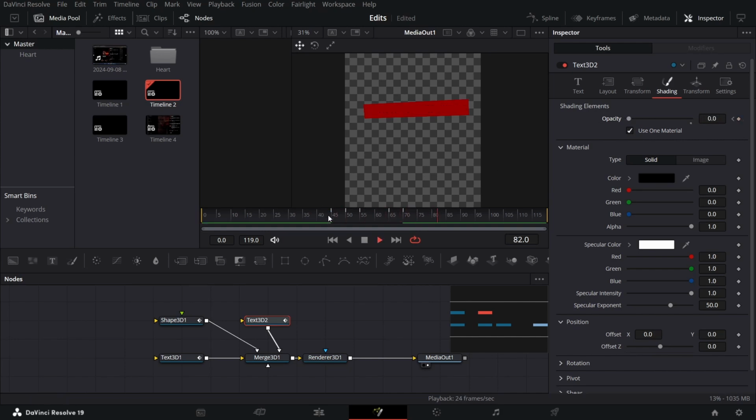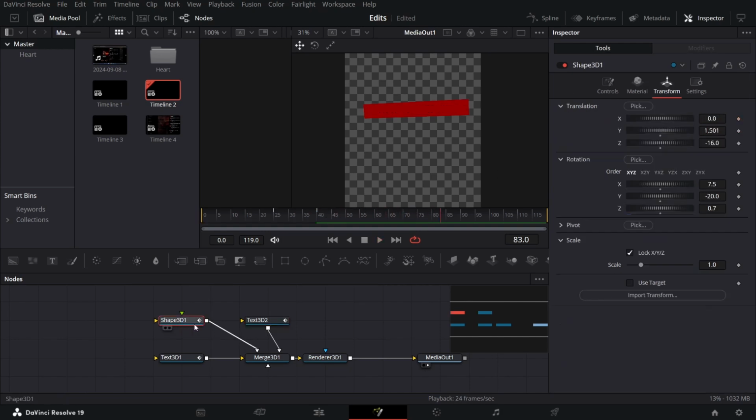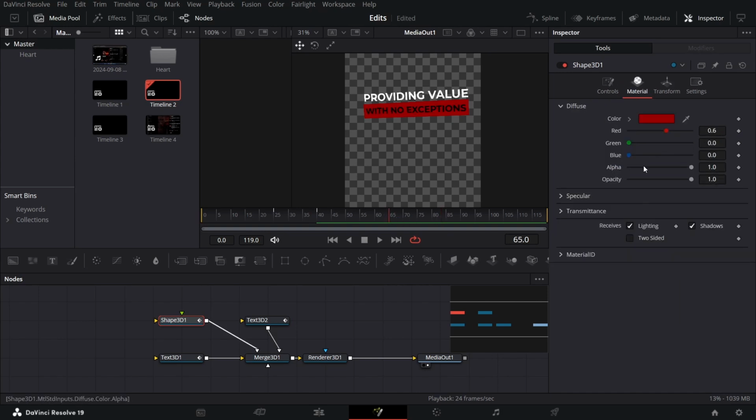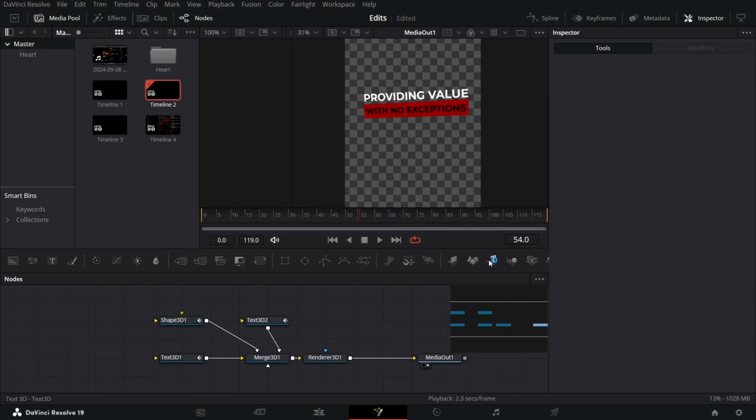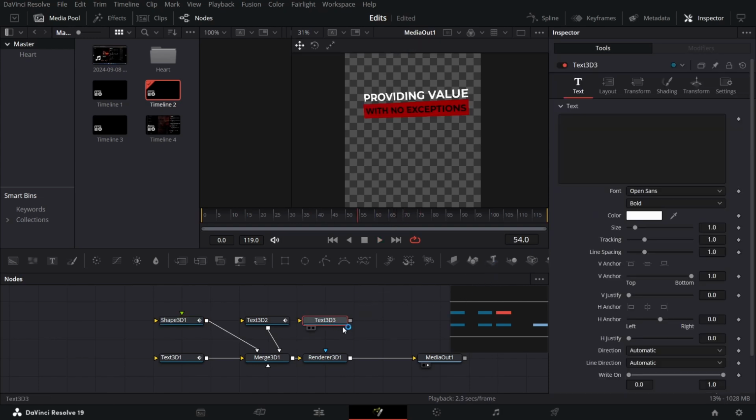So this is how it will look. Right, and we're going to do the same for this shape as well. So you can go over at 65 and then go over at this material at opacity, create a keyframe at opacity at 65 frames, and then at 70, let's change this to 0. All right, now let's add in our text 3D tree and connect this with the merge.